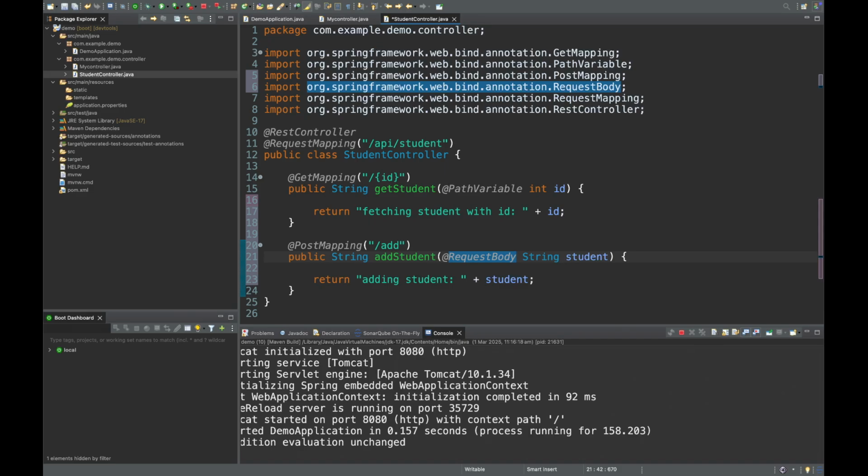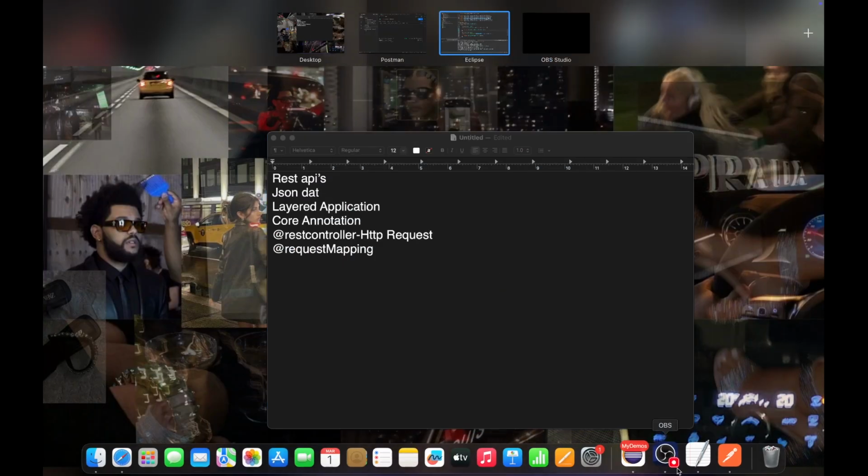The @PathVariable annotation extracts the ID from the URL, so we can pass a dynamic ID, or anything dynamic. And the @RequestBody annotation accepts JSON data or a JSON string. Let's use Postman to test this.